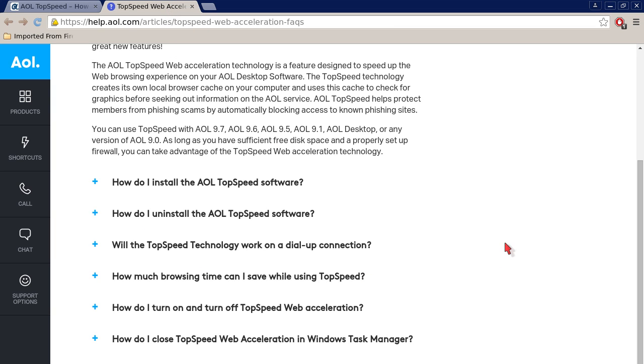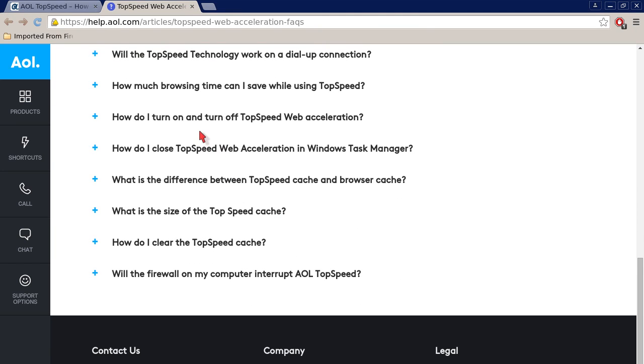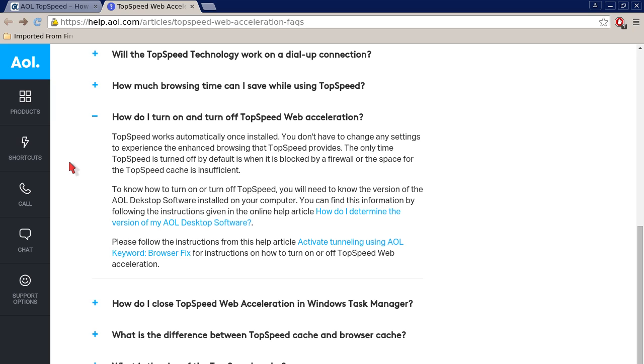So at this link, and I will include in the description of this YouTube video a link to my blog post on anetcomputers.com so that you can quickly access both of those web links on AOL.com. You'll get to this page and you'll scroll down until you see How do I turn on and turn off TopSpeed web acceleration. Just click the link to reveal, and it basically stipulates TopSpeed works automatically. You don't have to change any settings. The only time TopSpeed is turned off is when blocked by a firewall, and then it does show you how to turn it off. You will need to know the version of the software.